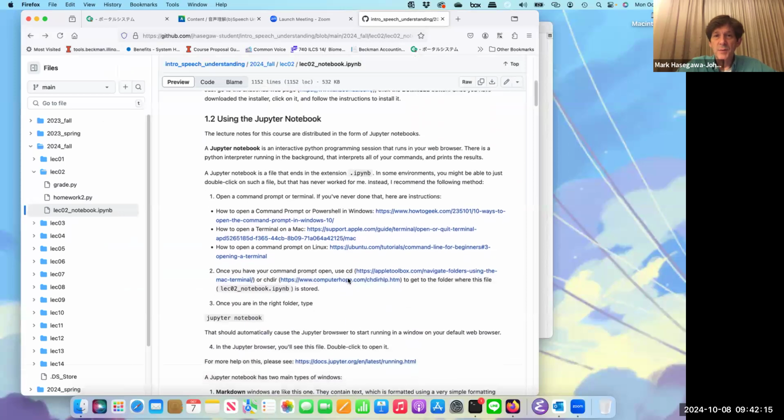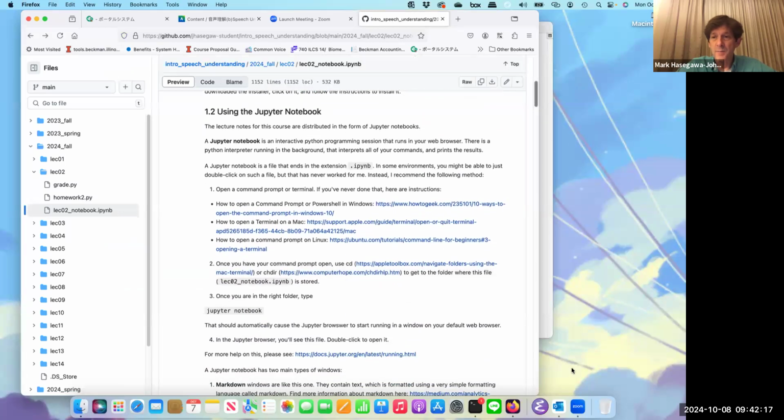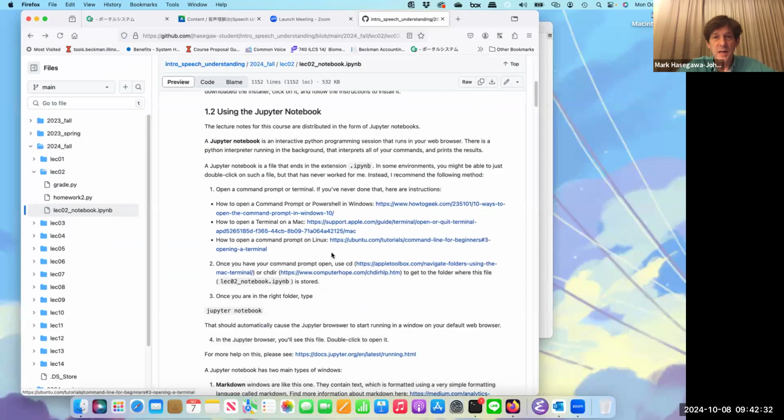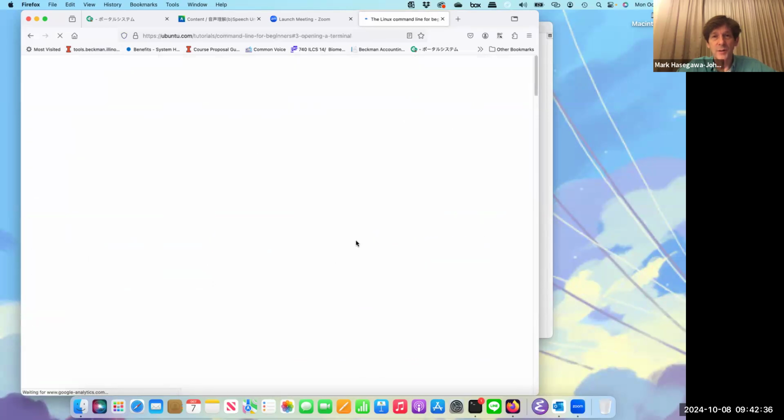So it's possible to just open the Anaconda notebook directly from the Anaconda toolbox, but instead I'm going to show you how to use a terminal to open it. You can open a command prompt in Windows using the information here. Here are lots of different ways to open a command prompt in Windows. If you're on Linux, here's information about how to open a command prompt on Linux.